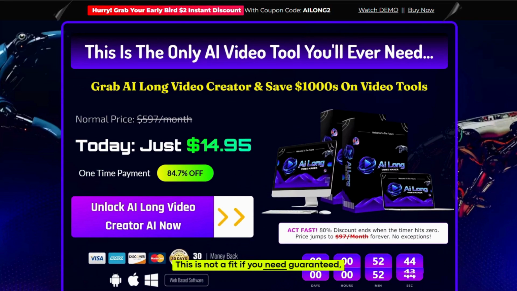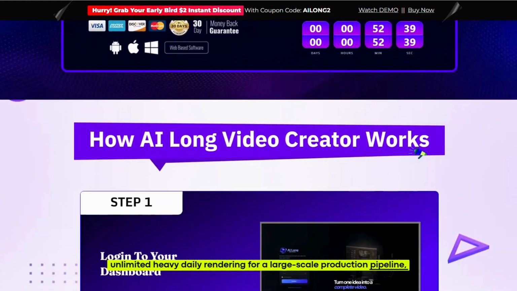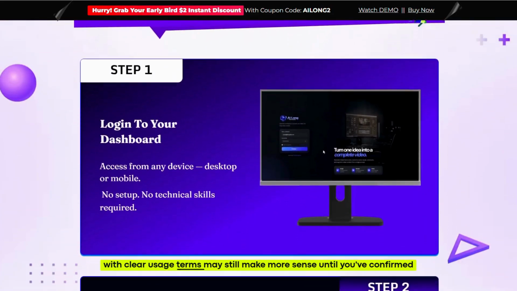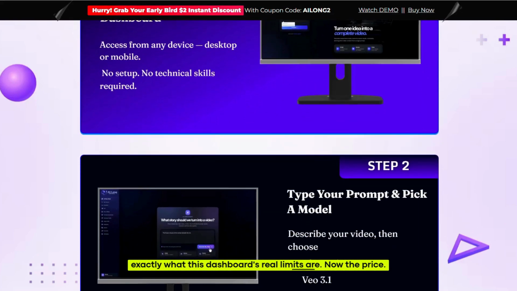This is not a fit if you need guaranteed, unlimited heavy daily rendering for a large-scale production pipeline. For that kind of volume, going direct to the model providers with clear usage terms may still make more sense until you've confirmed exactly what this dashboard's real limits are.